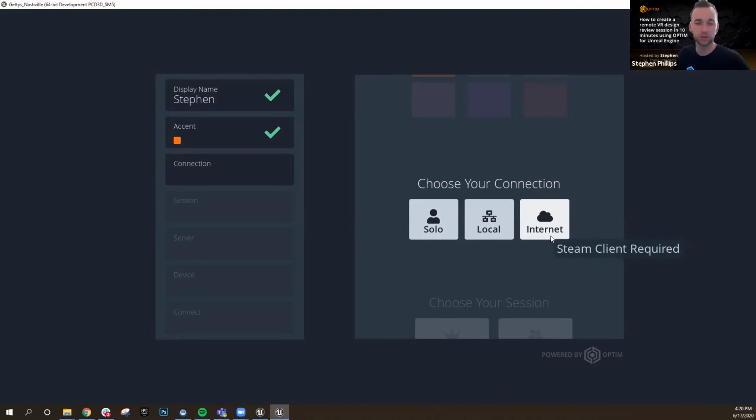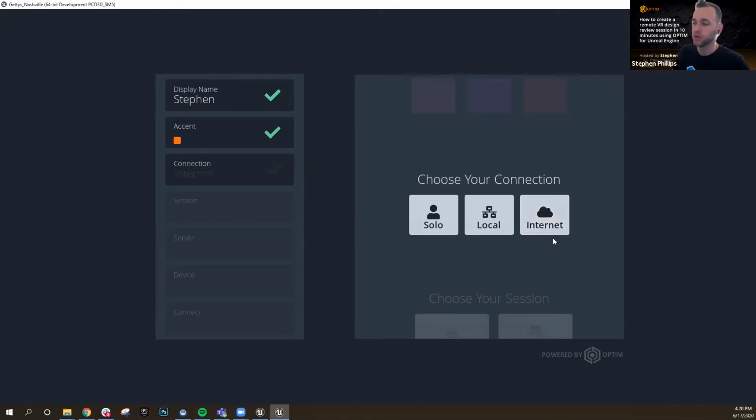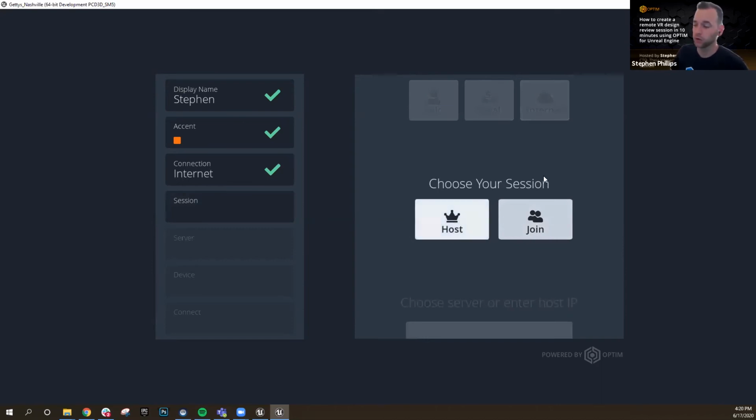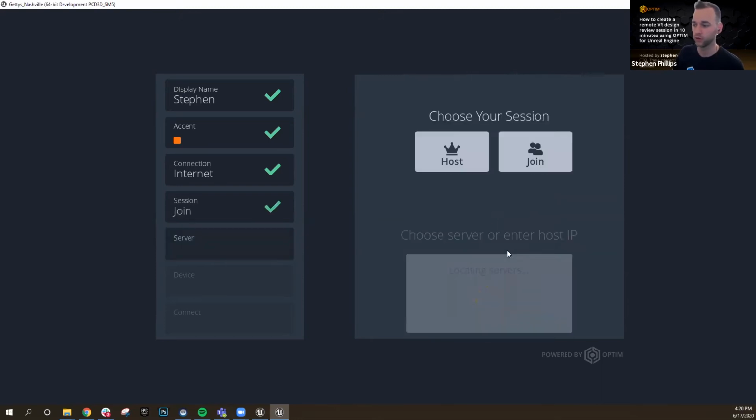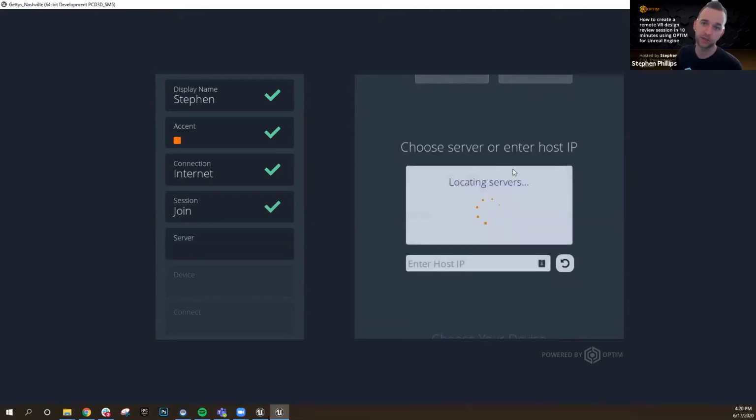And we are working on alternatives to that in the near future. And if that is an issue for you for an upcoming project, we can talk to you about some workarounds or some ways to make it work for you. But if you do have internet or another local connection, you can either host your own or join, and those servers will automatically pop up.